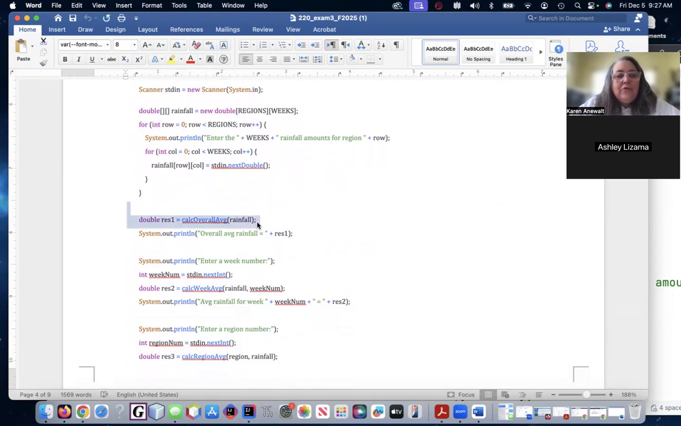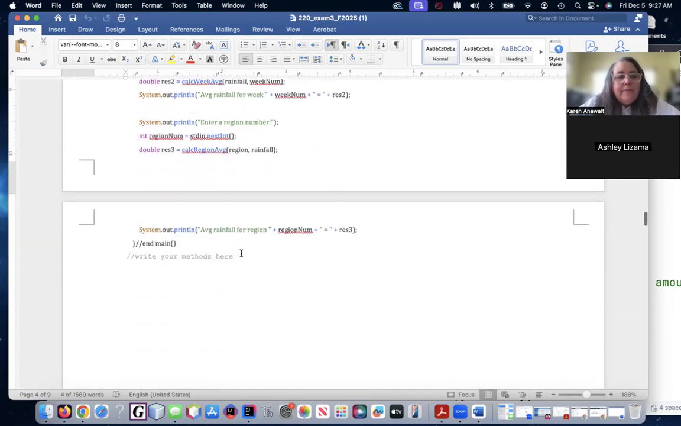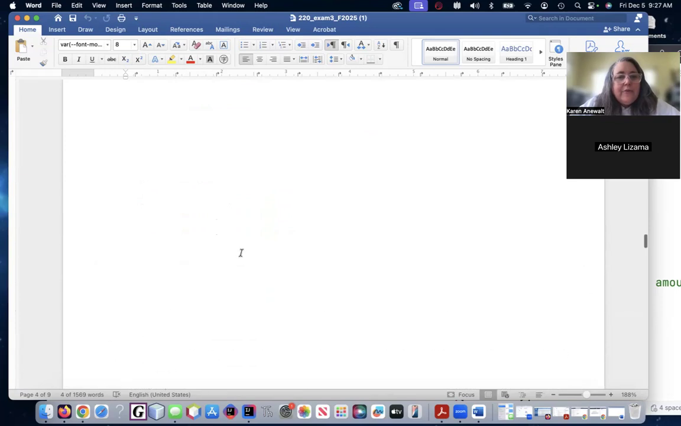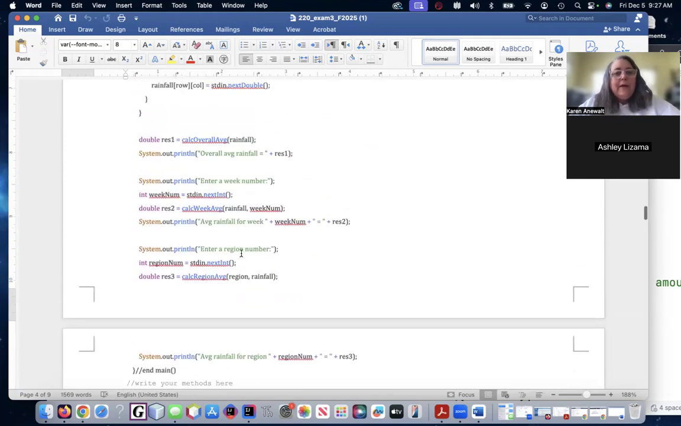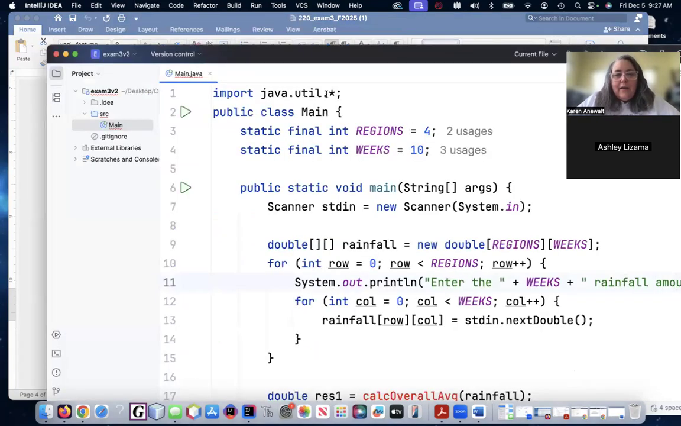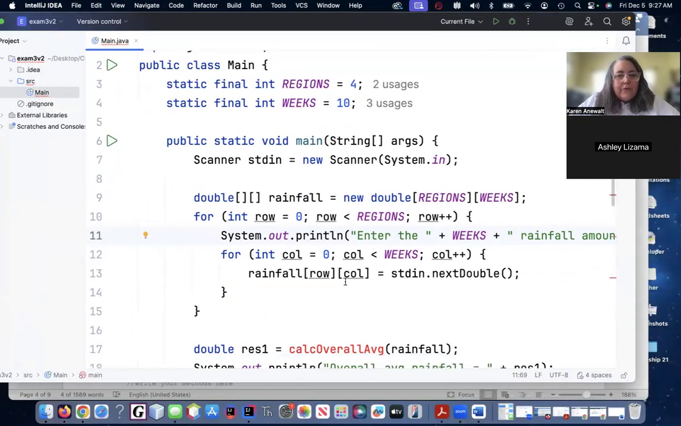So that gives us a clue about how to write the parameters and the return types in our method when we look at how the method's called in the main program. So again, there's just a big giant space for you to write those three methods in there. I'm going to copy and paste into my program. Oh, it's already in my program.